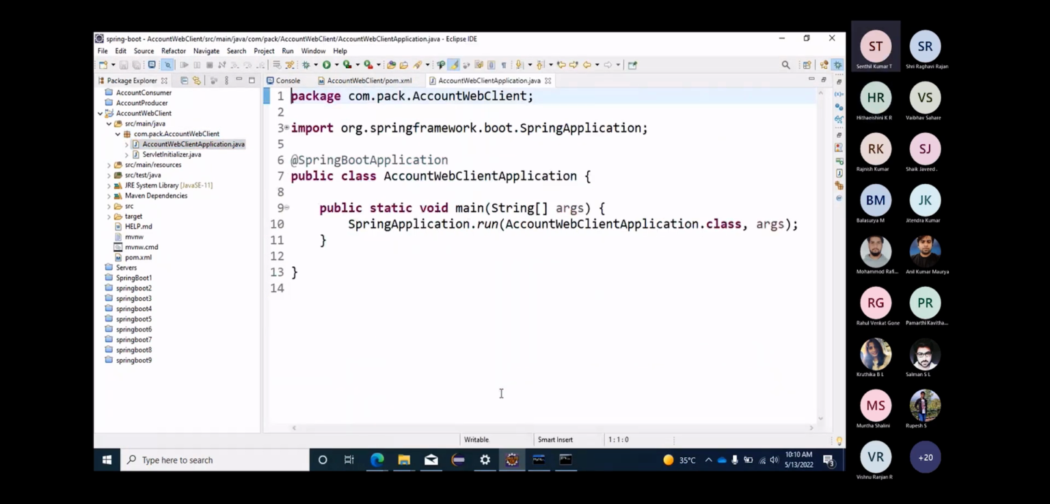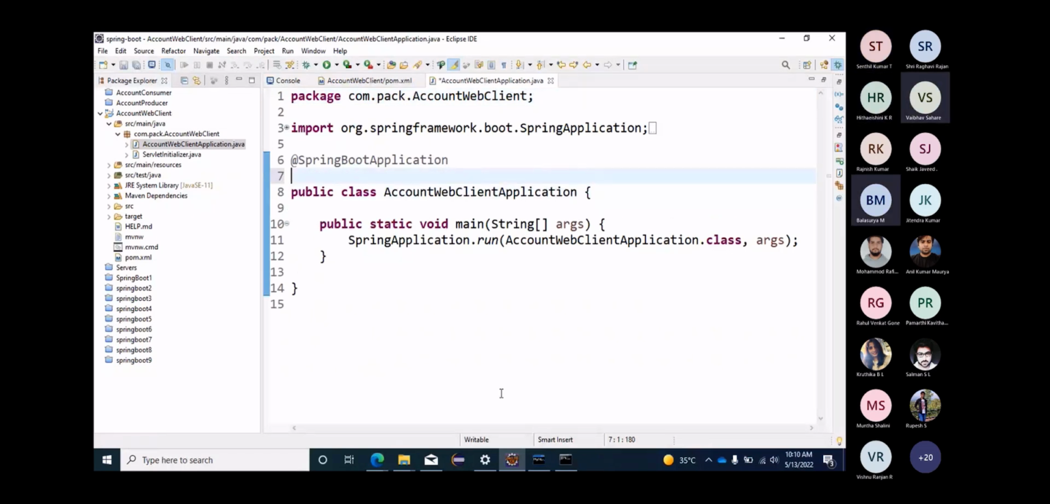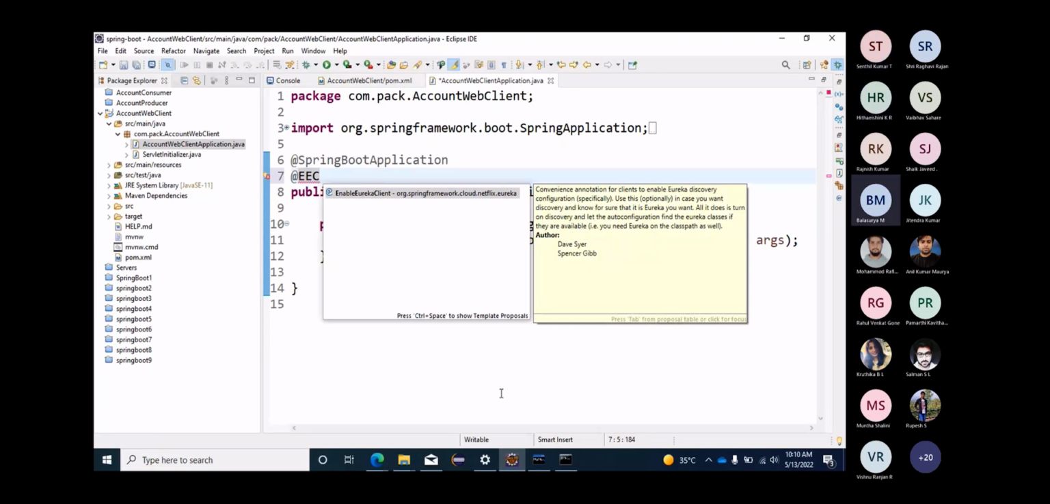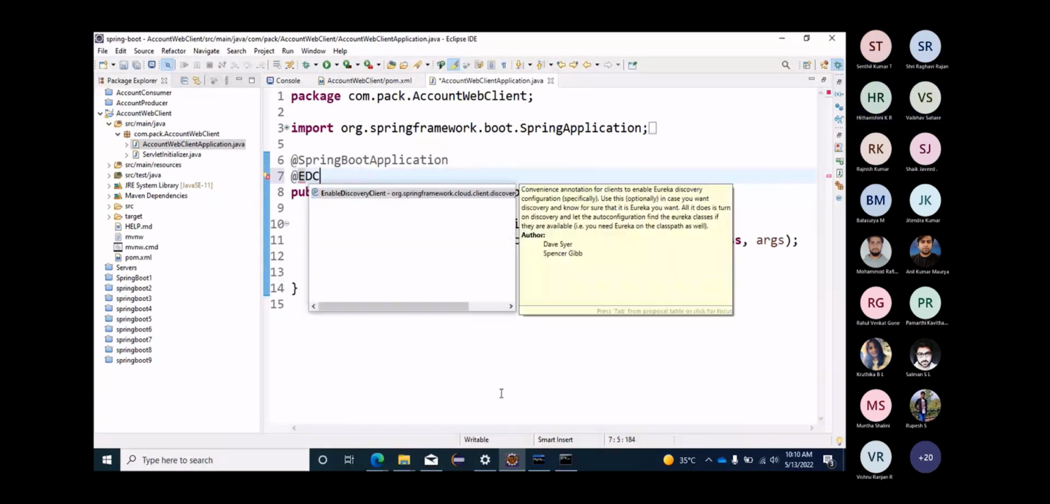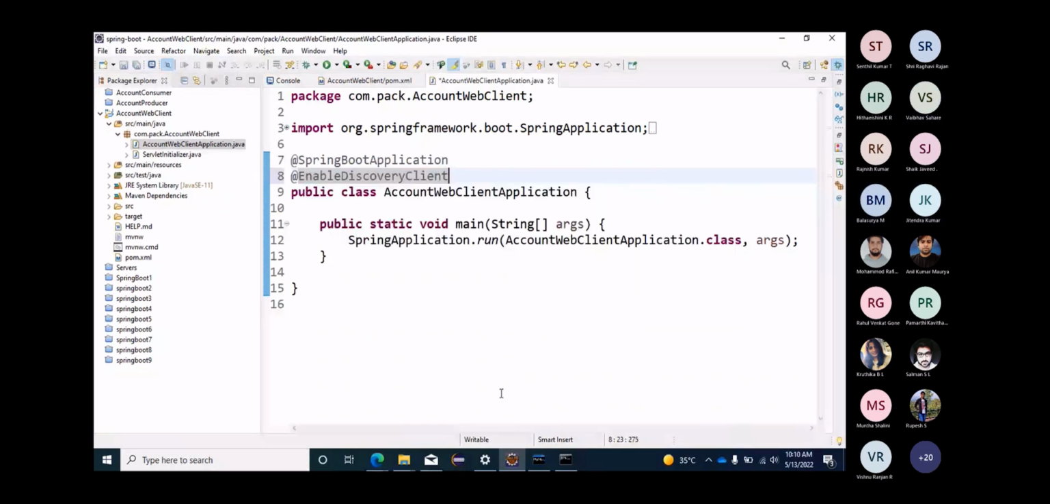Okay. Now I want to indicate this application is going to act like a client microservice actually. So what annotation we have to use? Enable Eureka Client. In the last program we have used @EnableEurekaClient. What is one more annotation we can use? @EnableDiscoveryClient. So in this program we are going to use @EnableDiscoveryClient actually, since in the last program we have already defined @EnableEurekaClient.